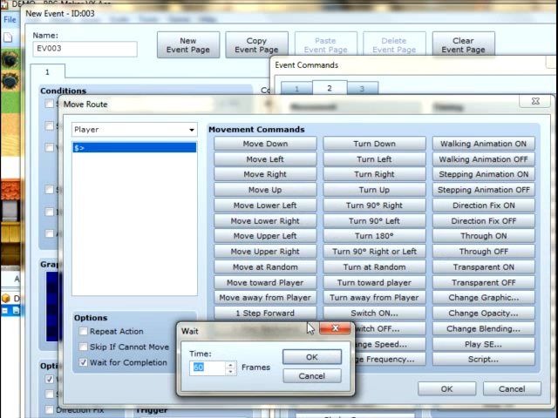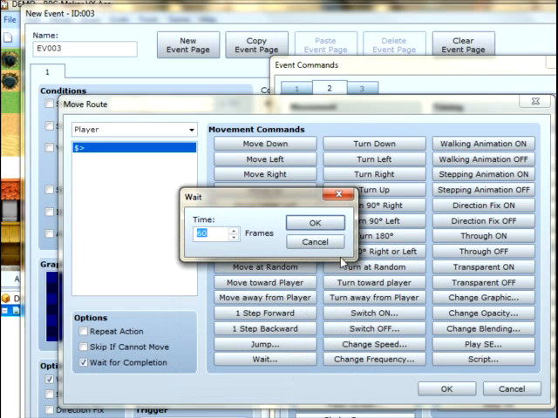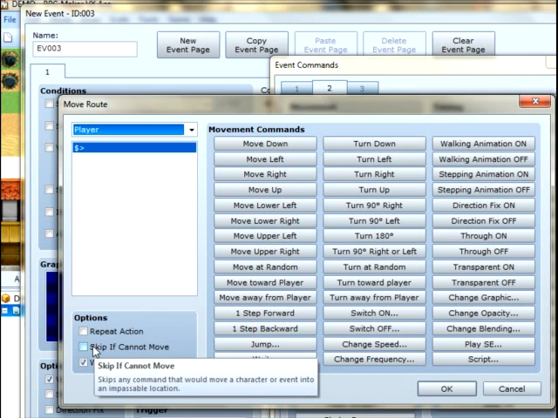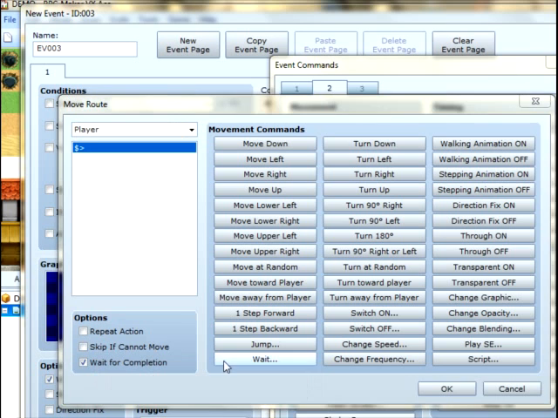Waiting, take a step, wait a frame, 60 frames equals a second by the way guys. Switch on off, fairly self-explanatory again, turning, move away from player, step forward, step backward. Oh, you can pick the thing that's going to be moving over here, and under options, repeat action, that's do it more than once, or constantly, skip if cannot move, or that's, yet again, skip if you bump into a wall or something stops you from doing something.